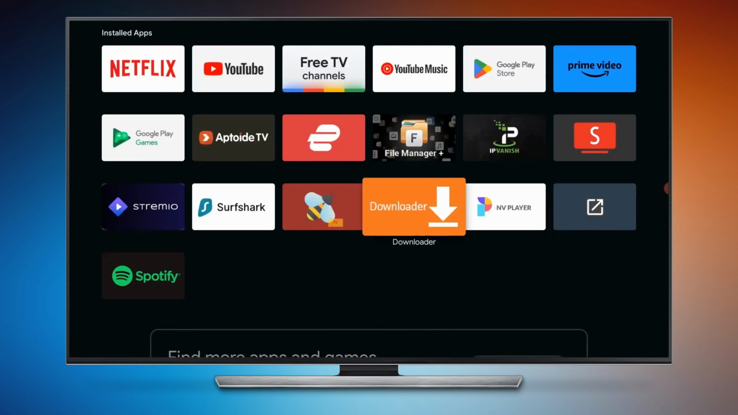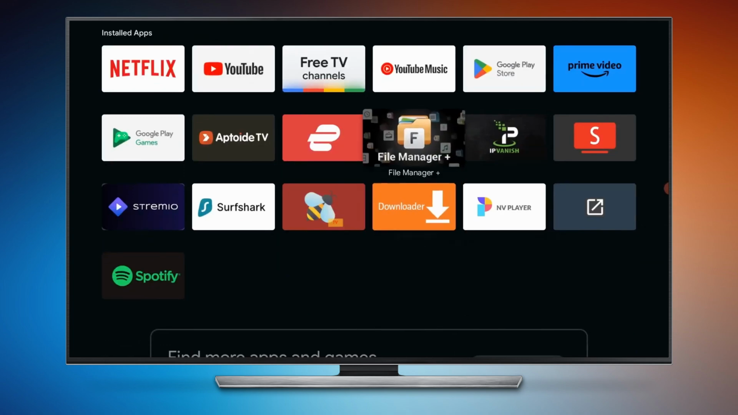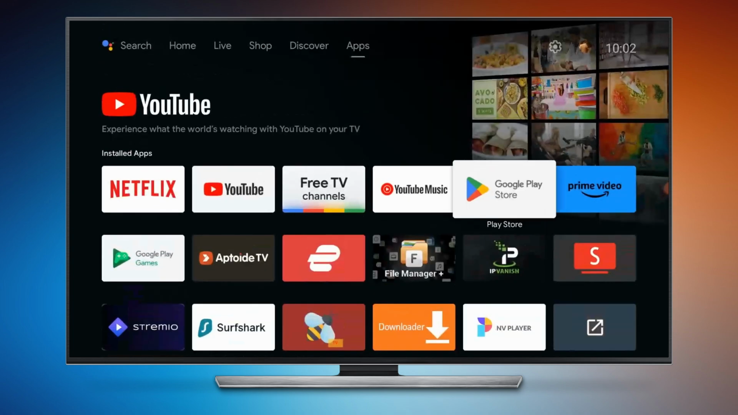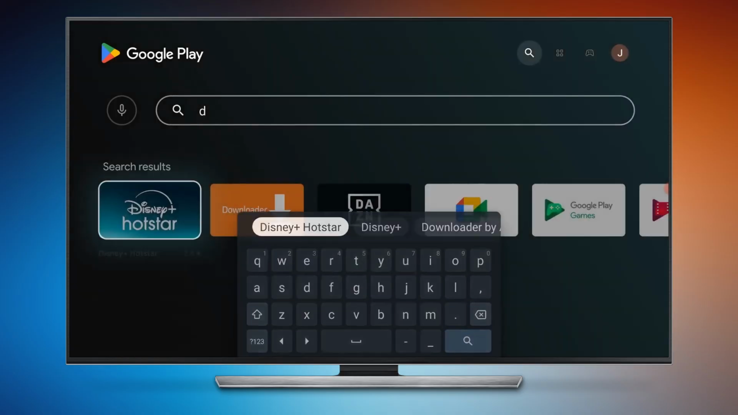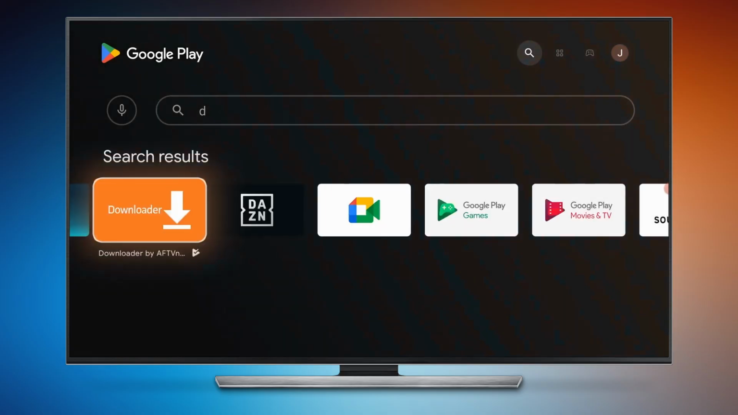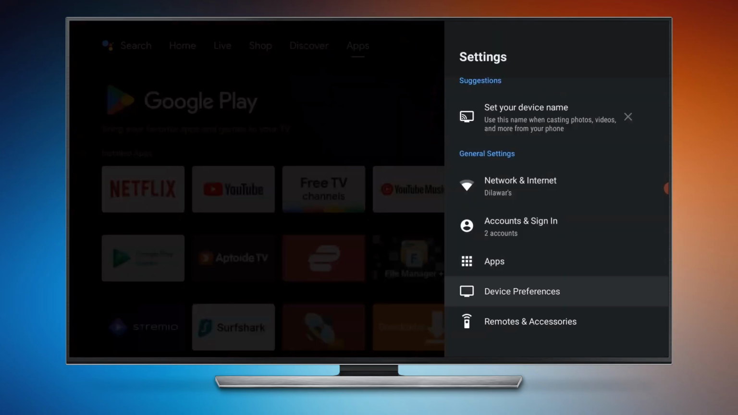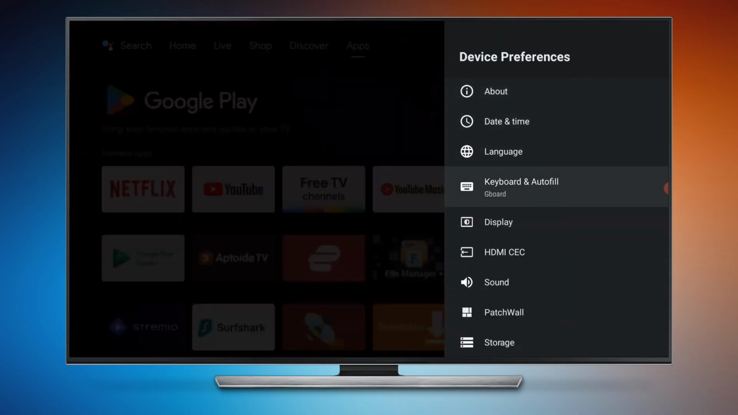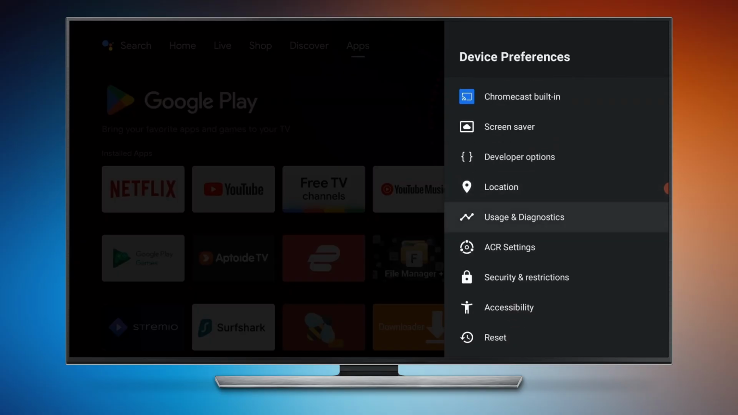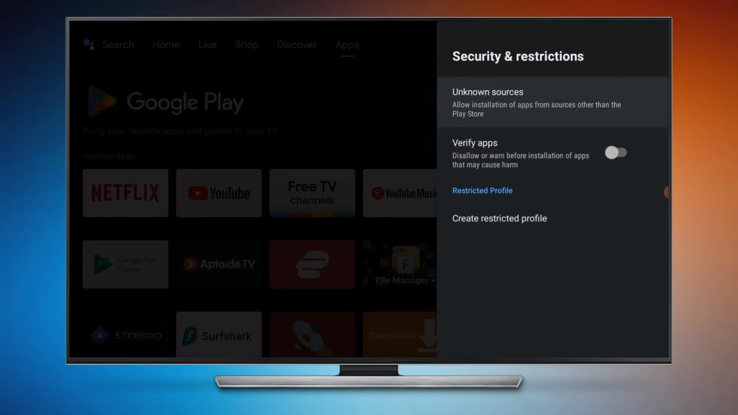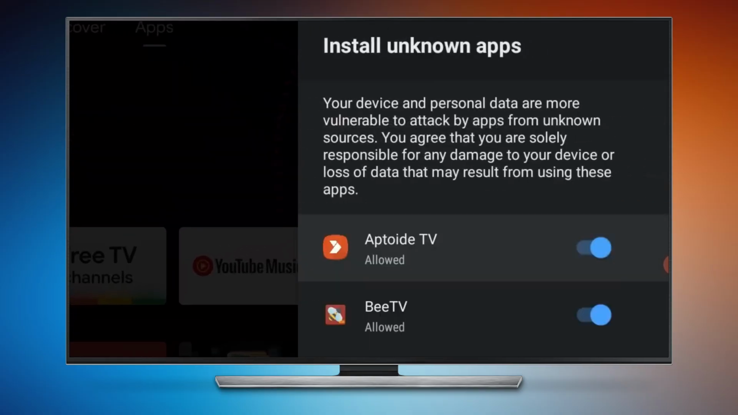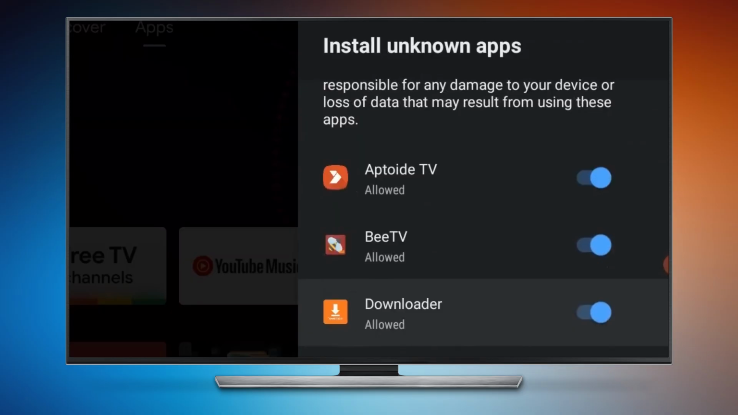To install Cinema HD on an Android TV, begin by downloading the Downloader app from the Google Play Store. Open the Play Store, search for Downloader by AFTV News, and install it. Afterward, go to your device's settings, select Device Preferences, then Security and Restrictions, and enable Install Apps from External Sources for Downloader. This allows the installation of APK files.